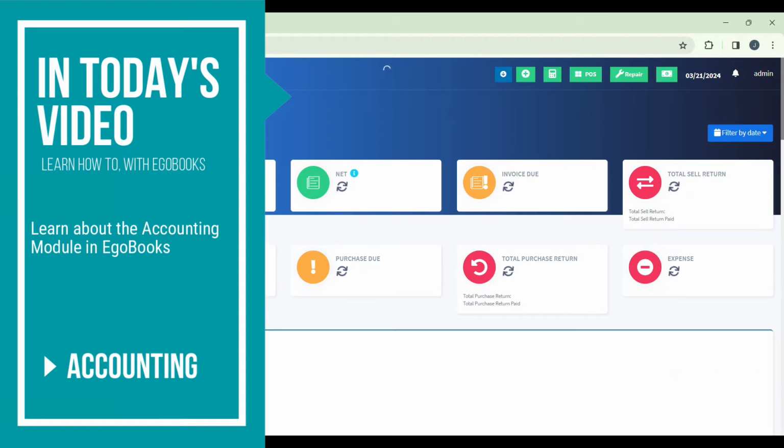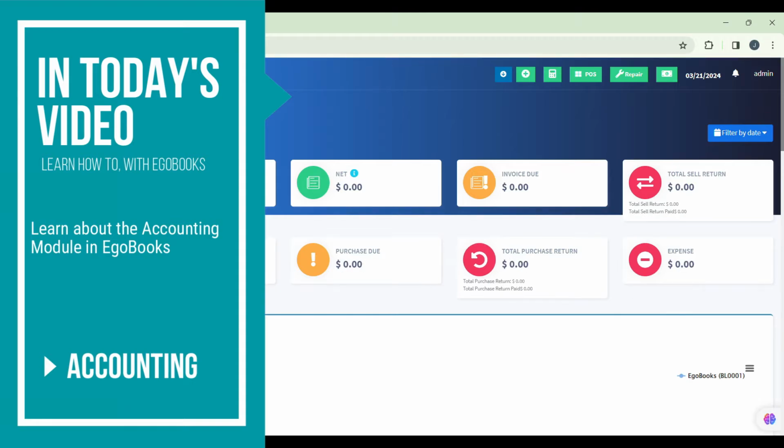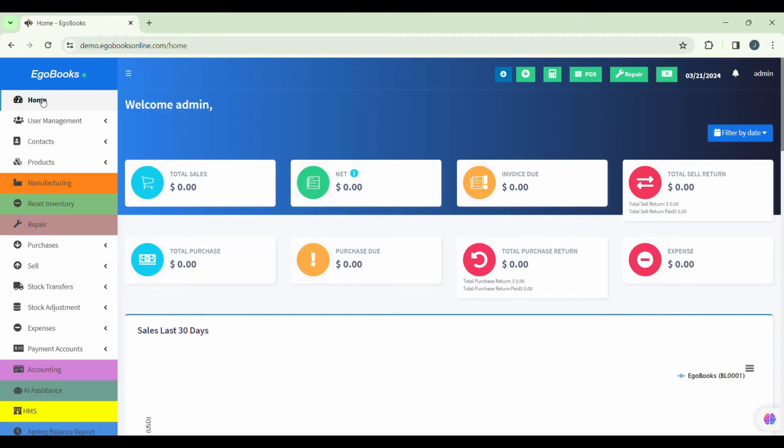With this episode, we are going to look at the accounting aspect of EgoBooks. When you open EgoBooks, this is how the interface looks like. We have the total sales, the net, the invoice due, the total sale return, total purchases, purchase due, total purchases return, and the expenses. So this is how you are going to see the interface.